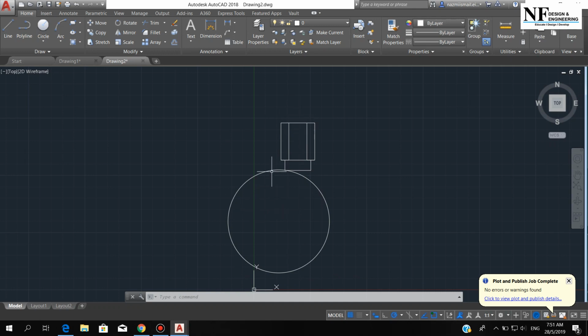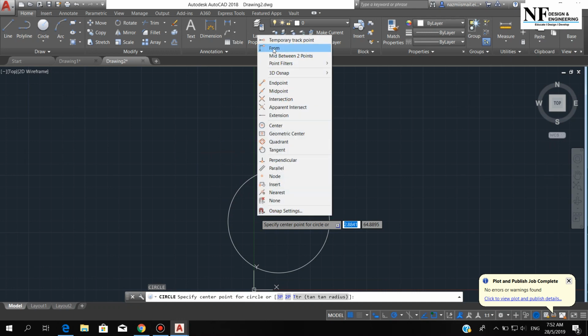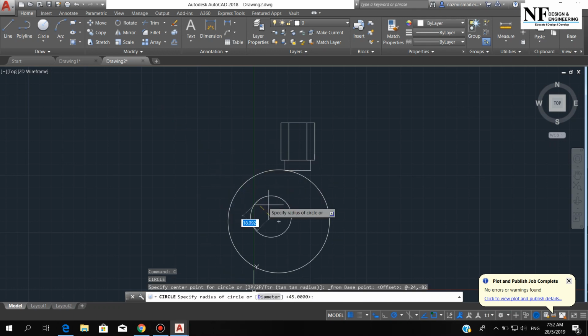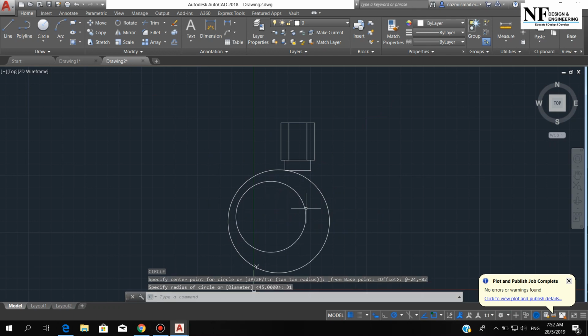Alright, so next I want to draw another circle, but the distance from this point is -24 x direction and -81 y direction. Okay, so by using the circle command, press enter. I press shift, right click. I choose from, then I click this base point. Then I specify the starting point from that base point. So by entering @-24 x direction. Then for the y direction I put -82. Press enter. Okay, for the radius I put 31. Press enter.